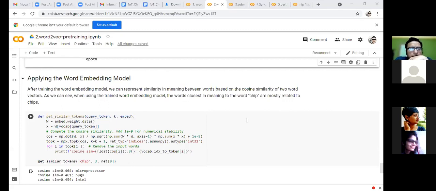Then in topk, we take the first argument as cos, as we are checking the cosine similarity. Then we add the iterative steps, k equals k plus 1, with indices of type int32. Then we remove the input word. How can we do that? For i in topk from 1 onwards, we print the cosine similarity, formatted to 3 decimal digits after the floating point: float cos i up to 3f, along with vocab dot to token i. Then we print get similar token chip, 3, net 0.